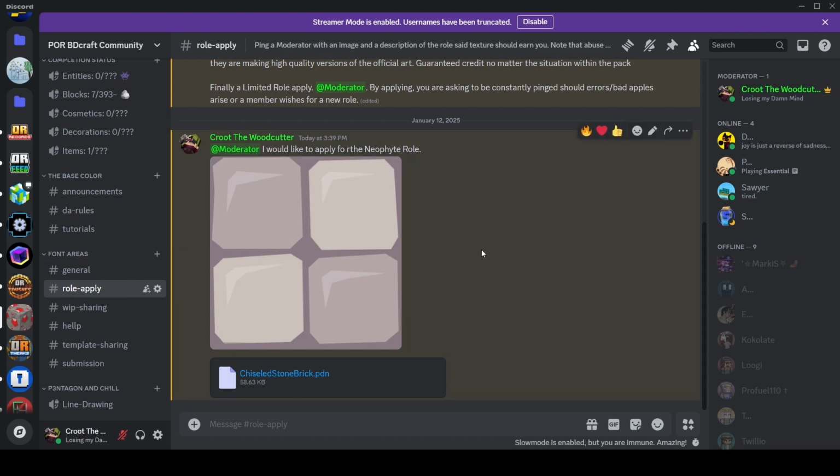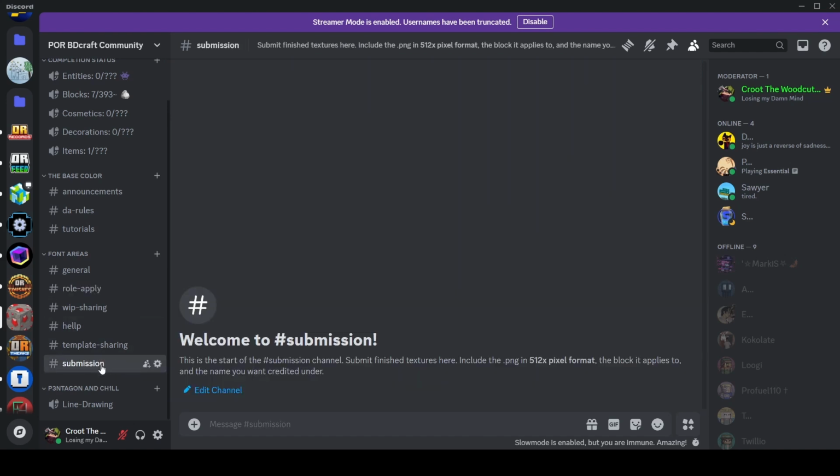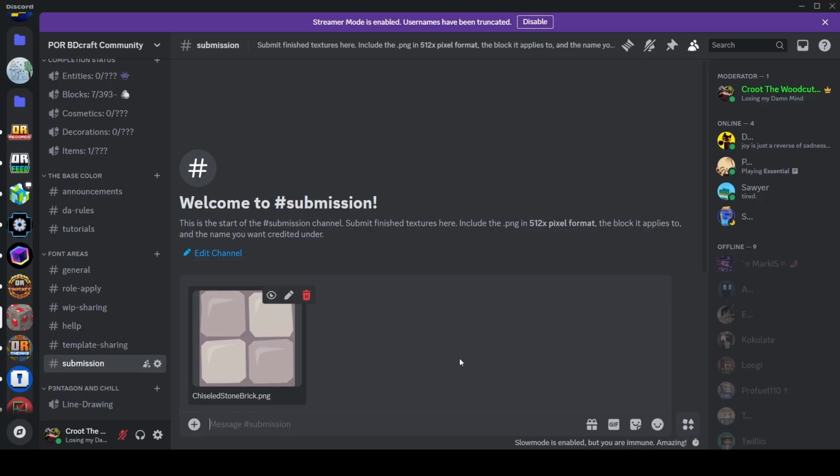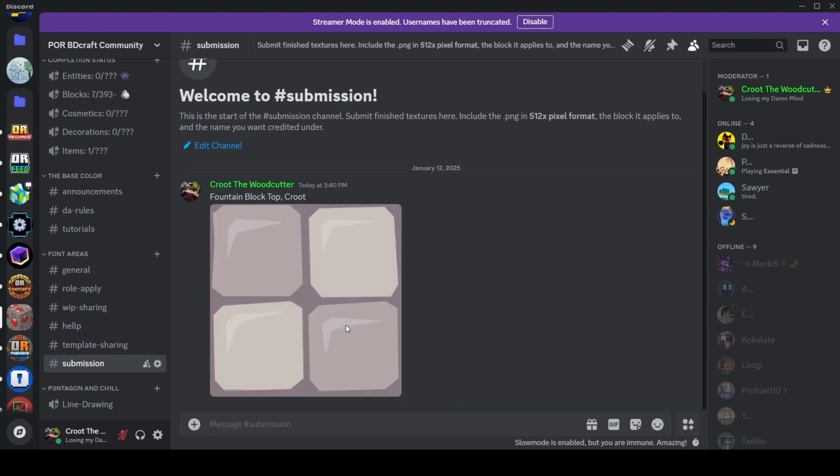Additionally, assuming you already have the role, or you just want to submit the texture and not get a role for some reason, the submission channel is what you should go to next whenever you finish a texture, whether it's template or not. All you have to do here is drag in your PNG file. Along with that, you should list what block this is for, and how you want to be credited on the pack. And with that, you are finished and you've submitted your first texture to BDCraft.